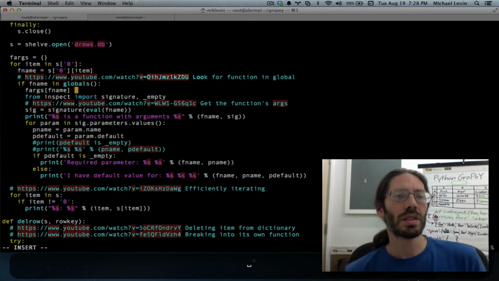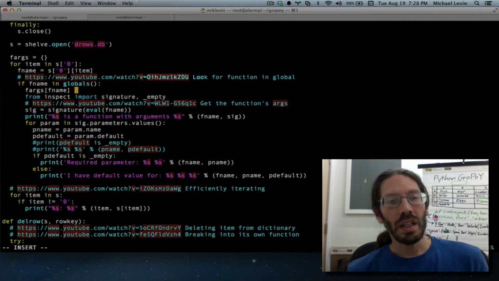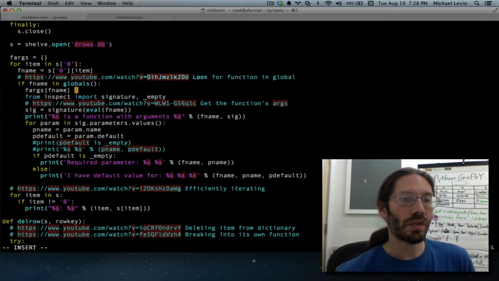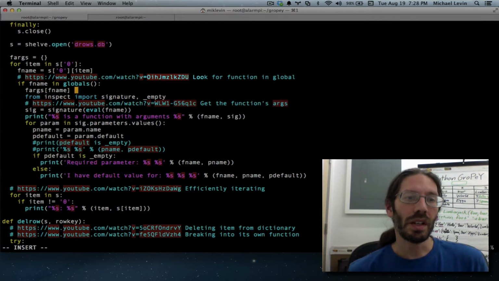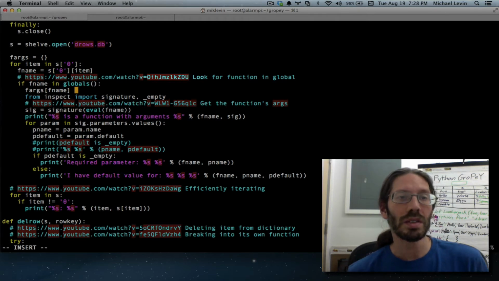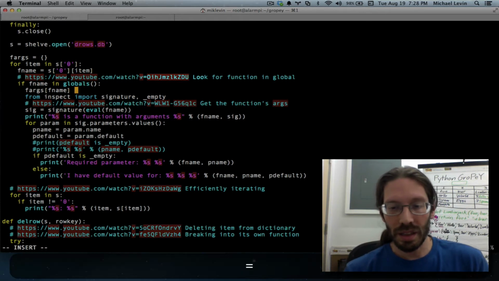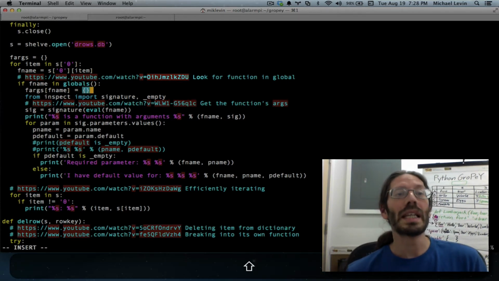Now here's the interesting part. We're making another dictionary of dictionaries. So for every function, it's going to have a list of its attributes, its arguments, and that is another dictionary. So we need to repeat that process.